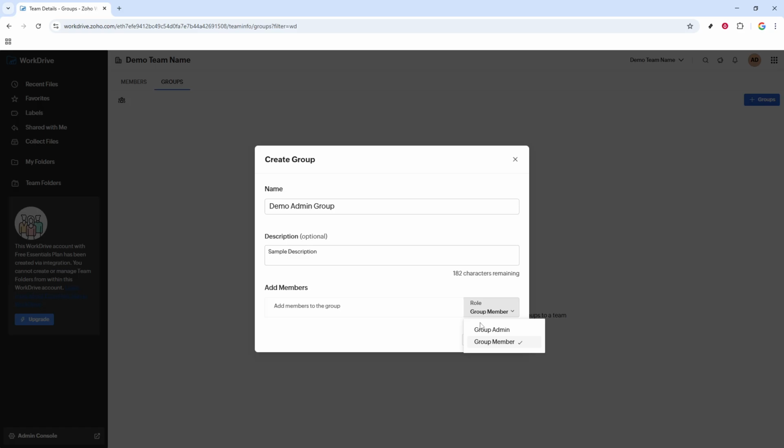Now, an essential aspect to consider here is the role assignment for each member. Select from either the Group Admin or Group Member options. A Group Admin enjoys more control over the group's settings. They can edit group information, manage membership, and even change roles. On the other hand, a Group Member has limited access. They can view the list of members, but won't have the administrative privileges.